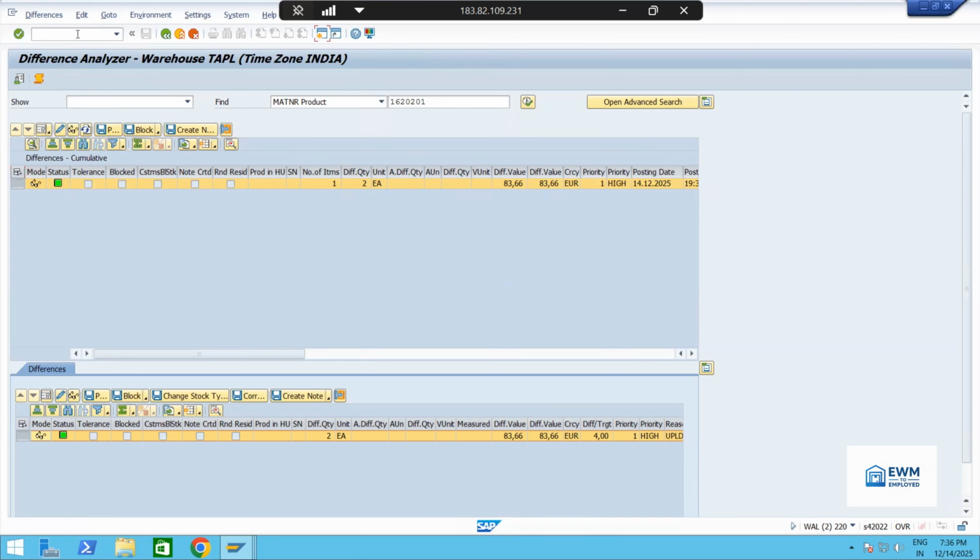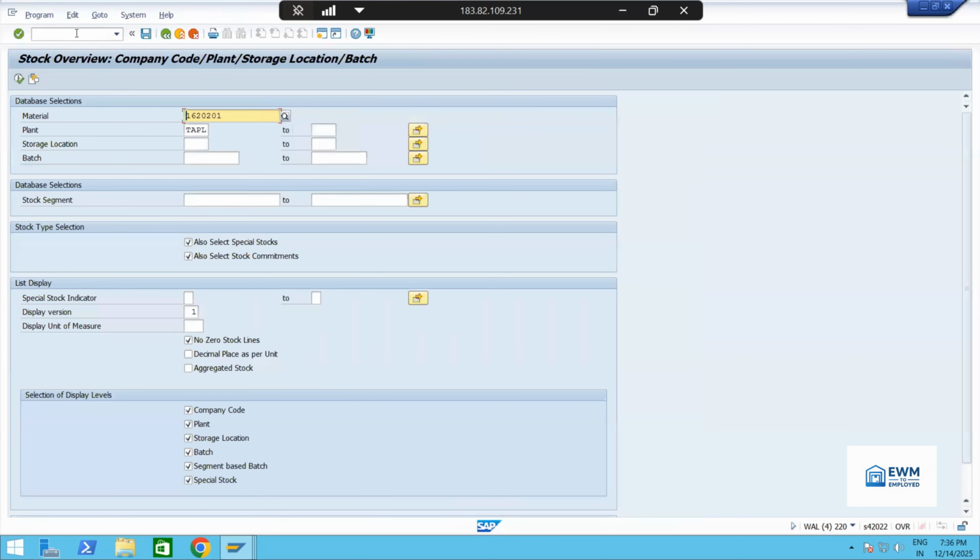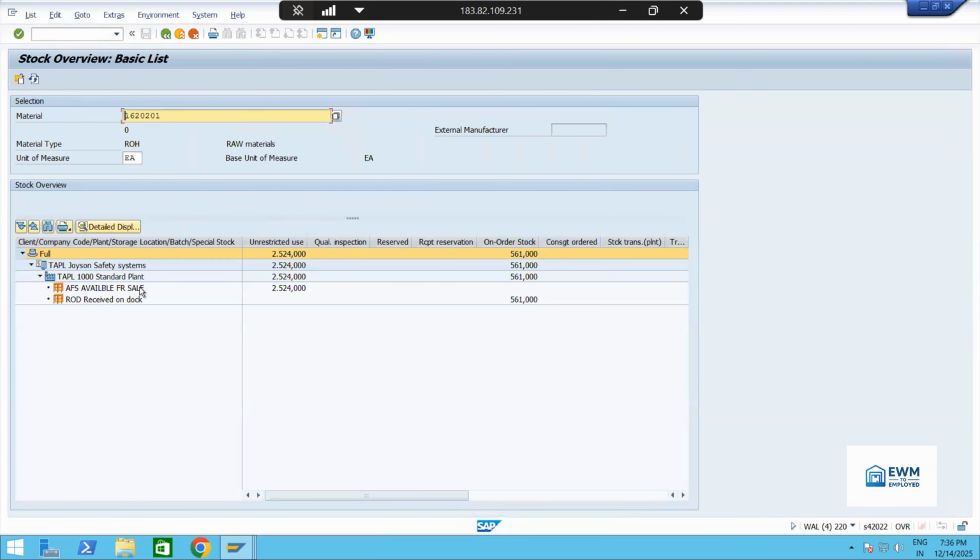Before I post that, I need to check what the quantity of this product is in my warehouse. How can I check that? On the S4HANA side, I can check that using MMBE. I'll give the material here, the plant here, and then execute. Simple. As soon as I execute, I can see the quantity is 2,524.